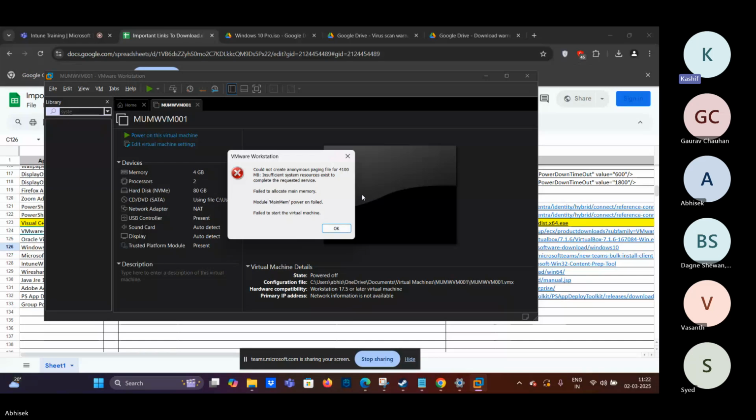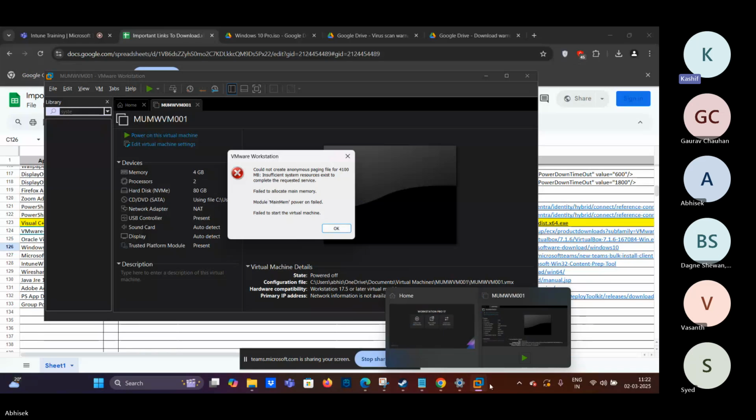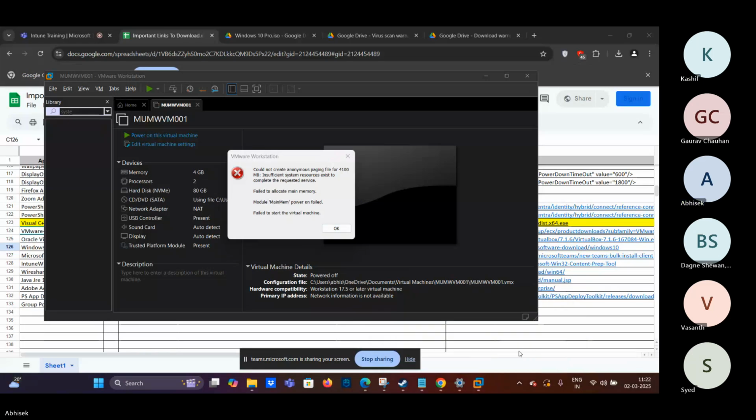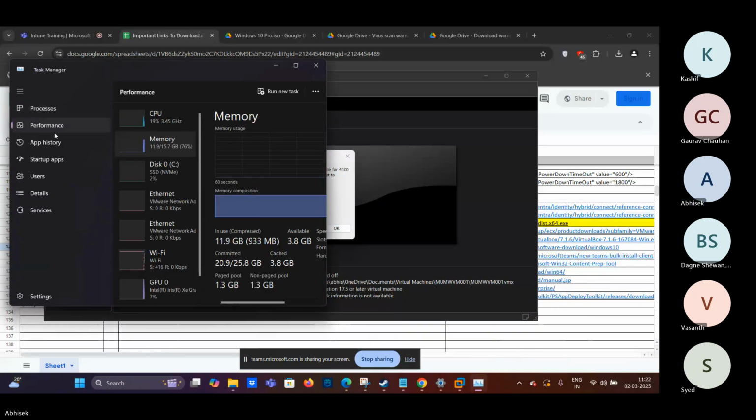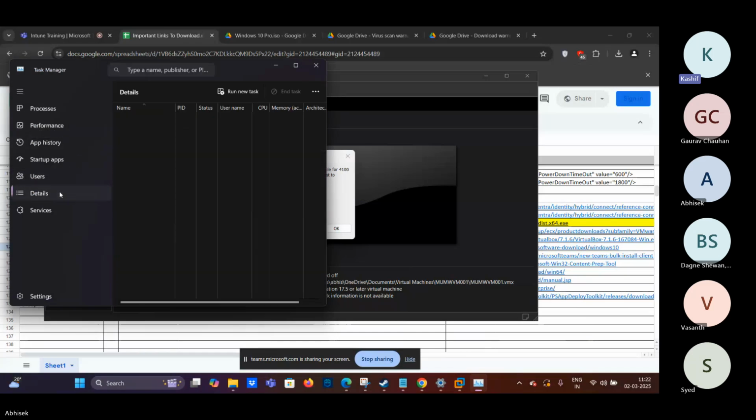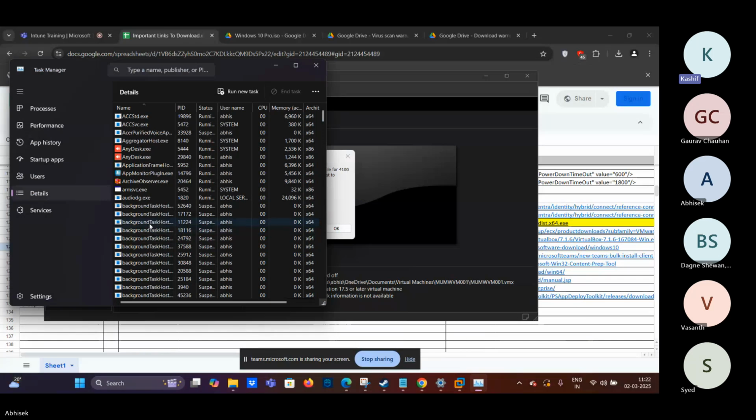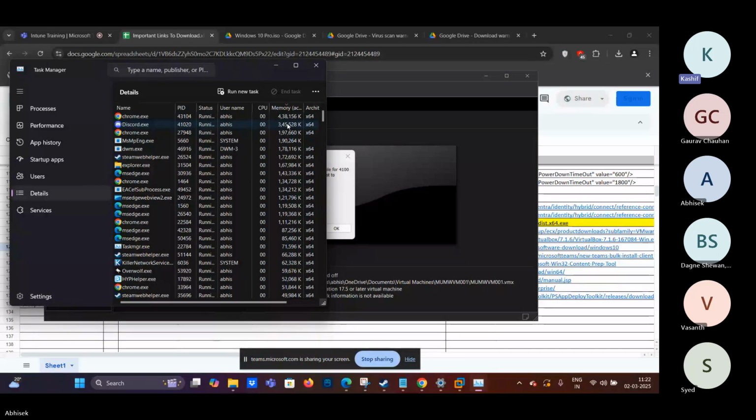So how much memory are you utilizing? Can you go to Task Manager? Sure. 75% memory you are utilizing. CPU is okay. Go to details below, and sort by memory. Yeah, Chrome. Okay, let's close Chrome browser.